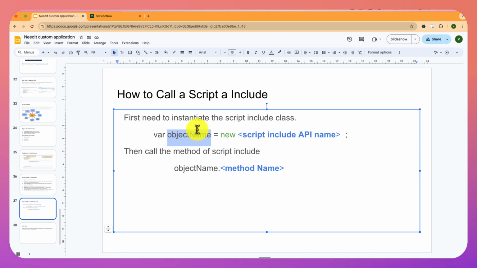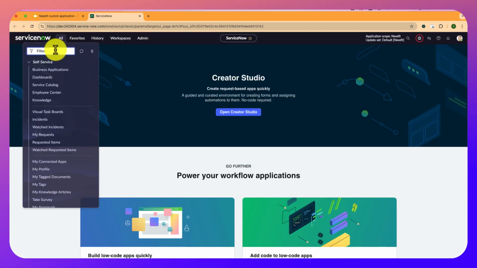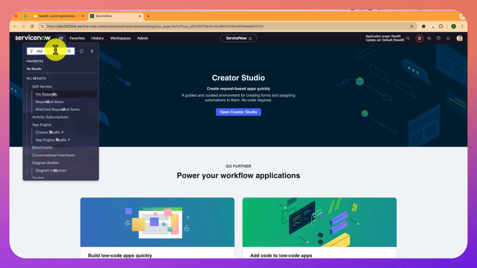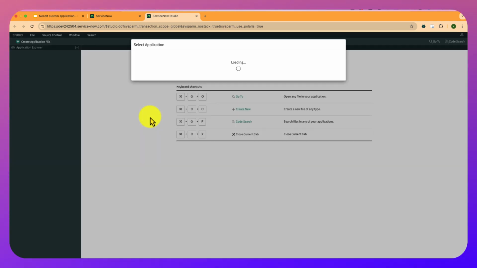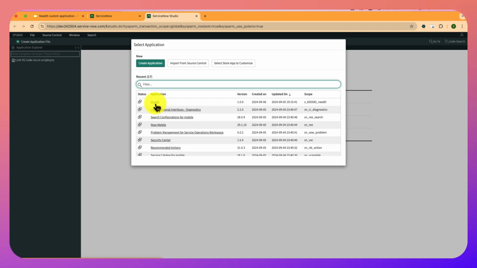Let's go ahead and see one of the examples that we have here. I'm going to create a script include in our NeedIt application. That's basic. I'm also going to create a method inside of it, which will be comparing two numbers, given two numbers, and I'm going to create it in the NeedIt application.